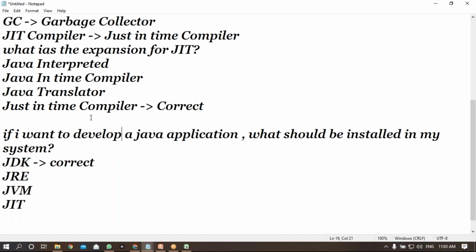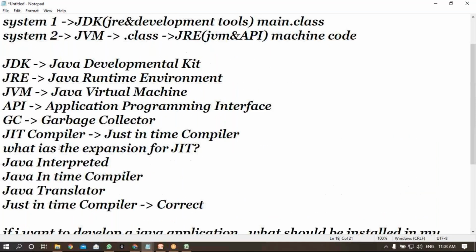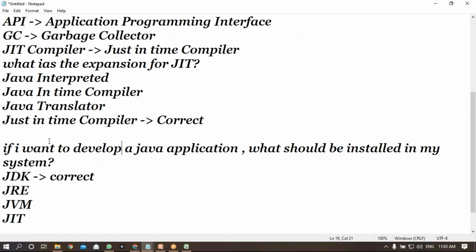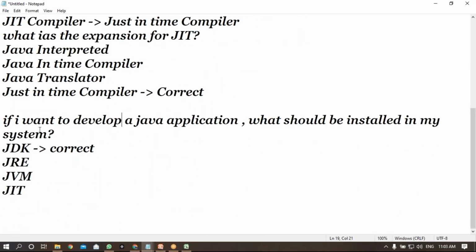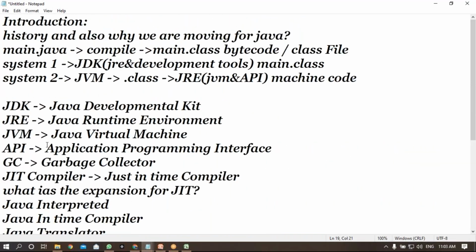I hope you are clear with this. So what is JDK, what is JRE, what is JVM, what is API? API and GC, I'll be explaining now, so don't worry. Now what happens is this class file will be. I'll be sharing my slide.